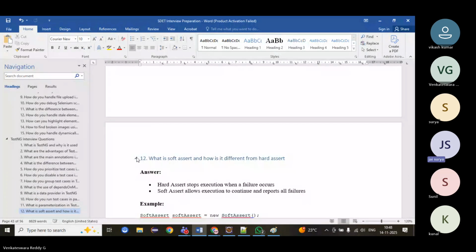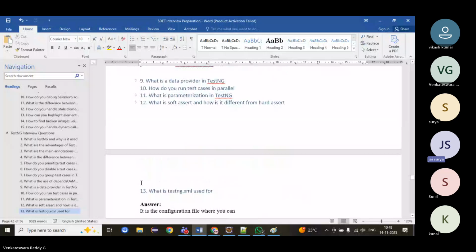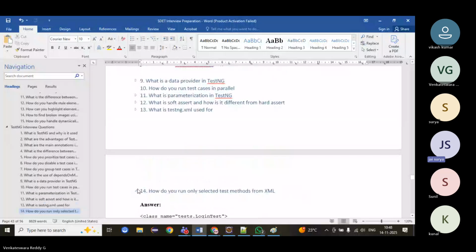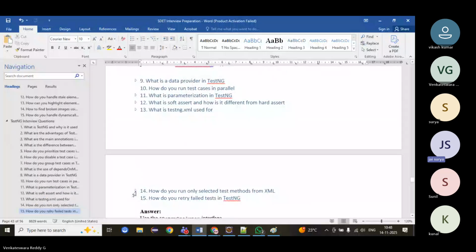If you want to verify a set of data using a single test case, we can use data provider.